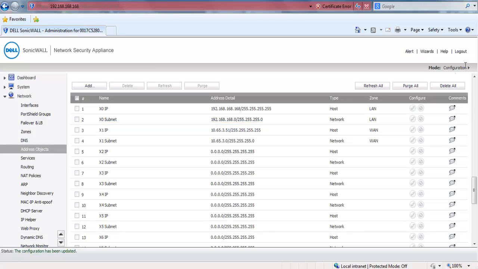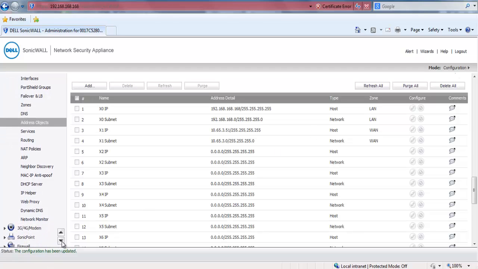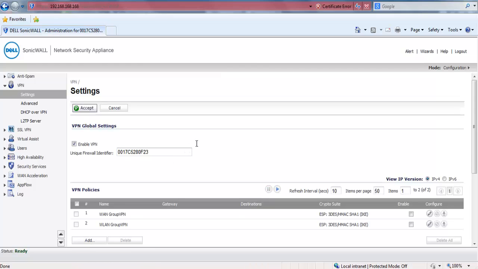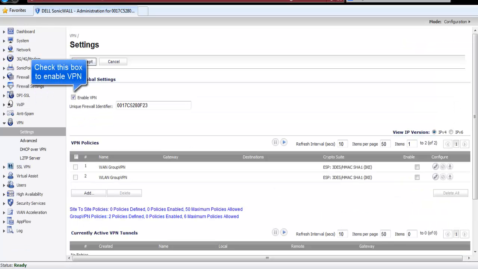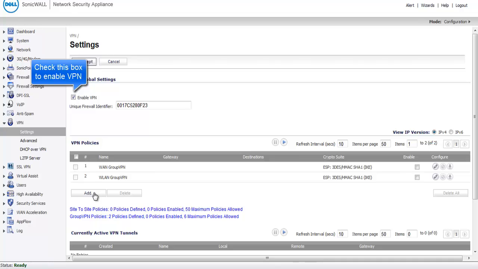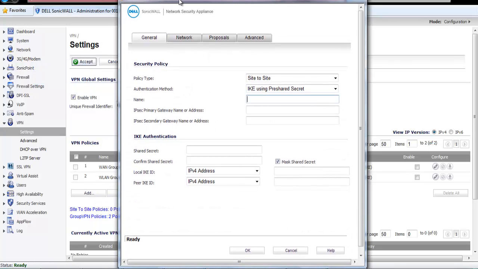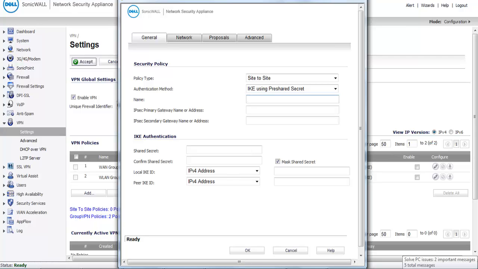Next, we create a VPN policy. Go to the VPN settings page. On this page, click on the Add button to open the VPN policy window. Here, the policy type option would be pre-selected with site-to-site. The authentication method would be set to IKE using Preshared Secret. Under Name, enter a name for this policy. We will call it VPN to Site B.